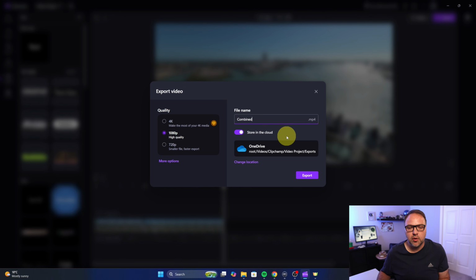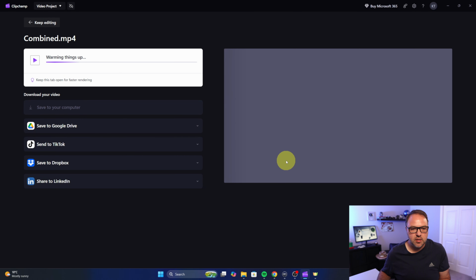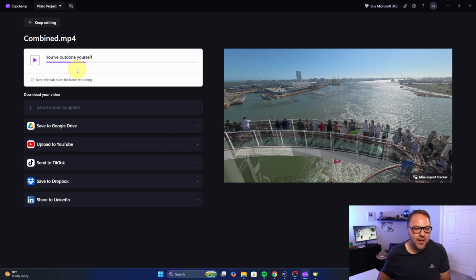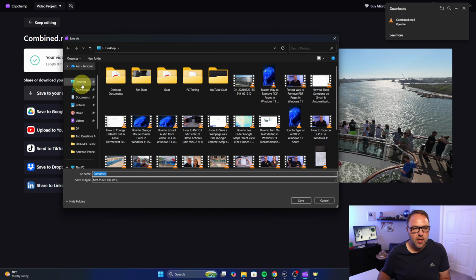I don't want to upload it to the cloud, so I'm going to turn that off. And then right here, we're going to go ahead and select export. So let's click export. It's going to start warming things up and creating that file for you. Once it's complete, we can go to save to your computer right here. There are some other saving options, but we're going to save it to our computer. I'm going to put it on my desktop, or you can save it wherever you like.